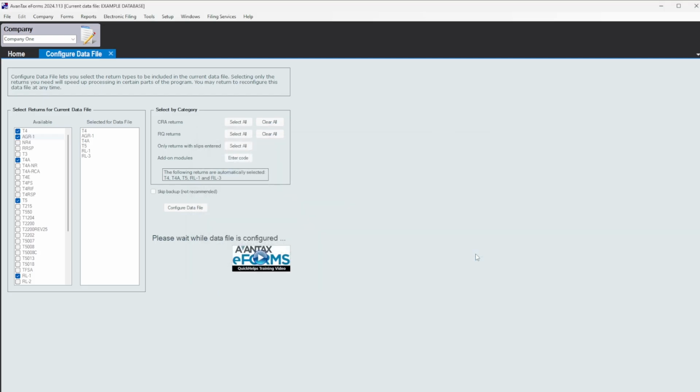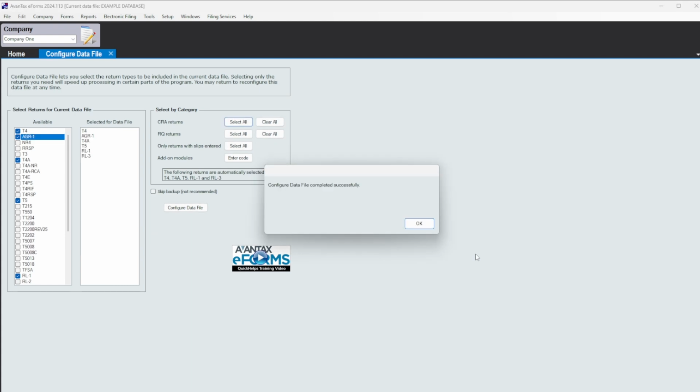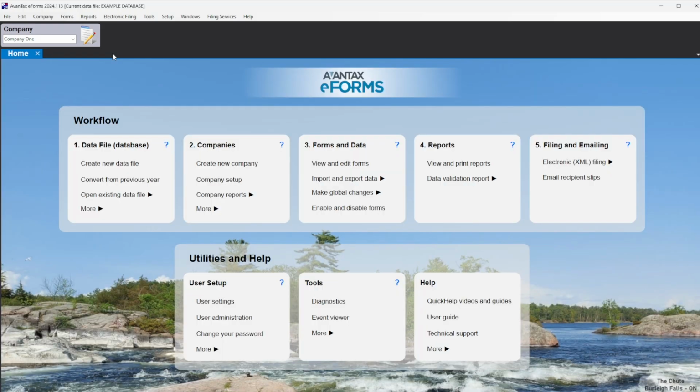A pop-up will show that eForms is configuring the data file, and upon completion, a message will pop up that says the data file has configured successfully. Click OK to close this message, and click the X to close this window.